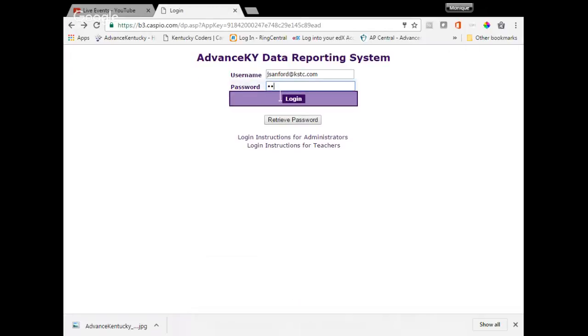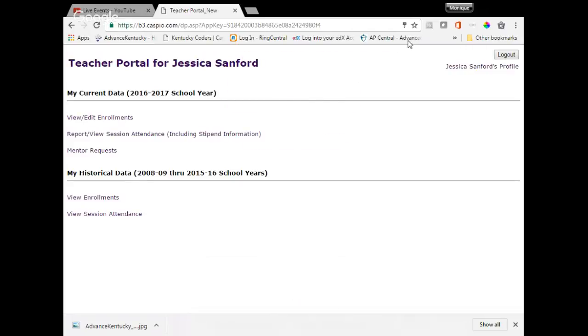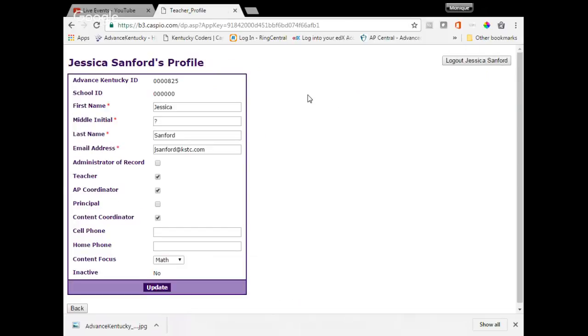I'm going to log in. After you log in for the teacher portal, your page will look something like this. It'll have your name up here, and the profile is your general information. Let's click on Jessica's profile. Jessica's profile shows her first name, middle initial, her email address, and the roles that she currently fills.